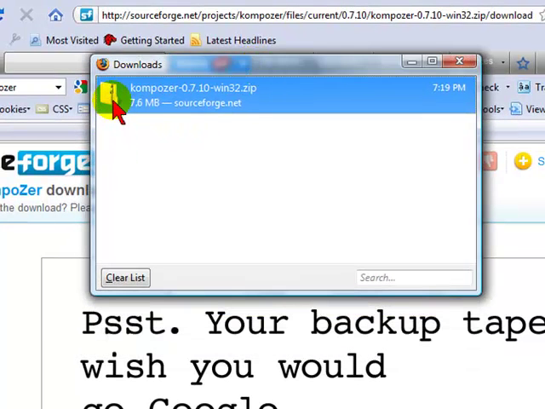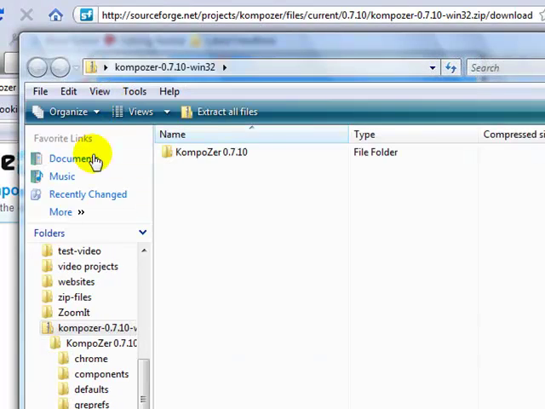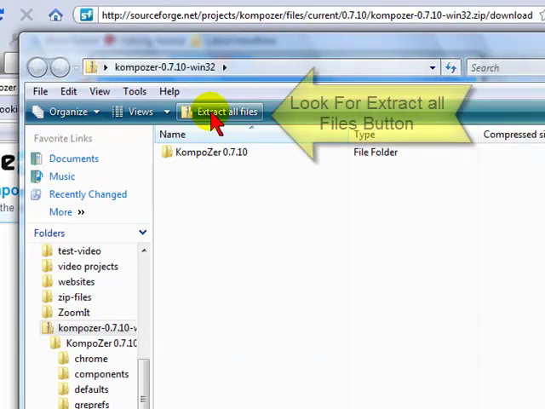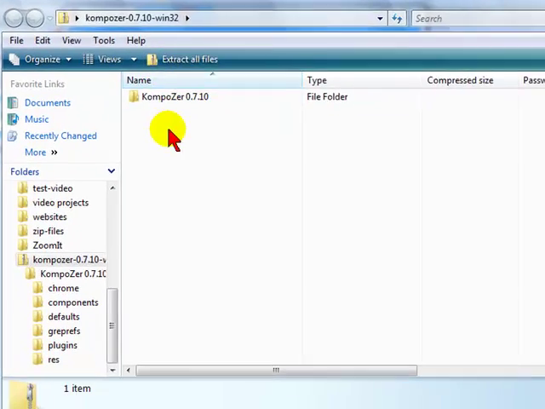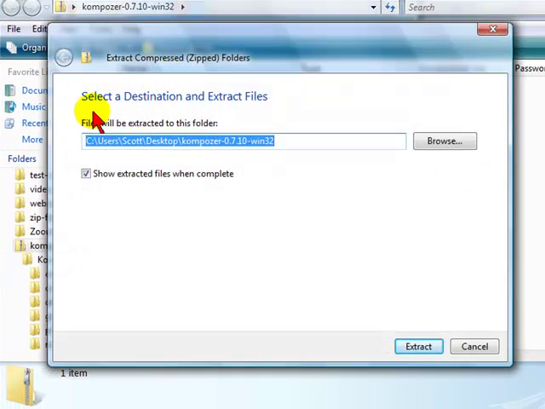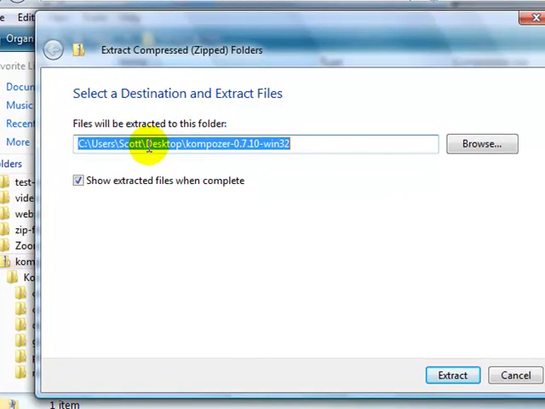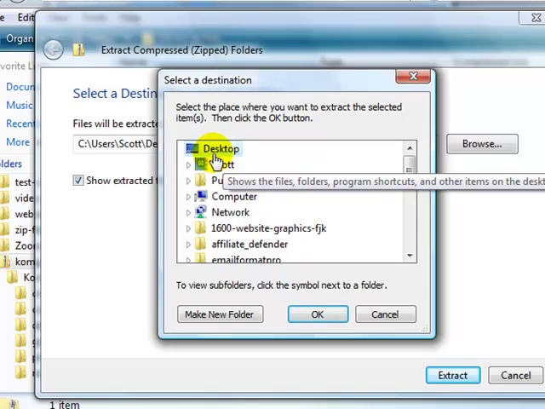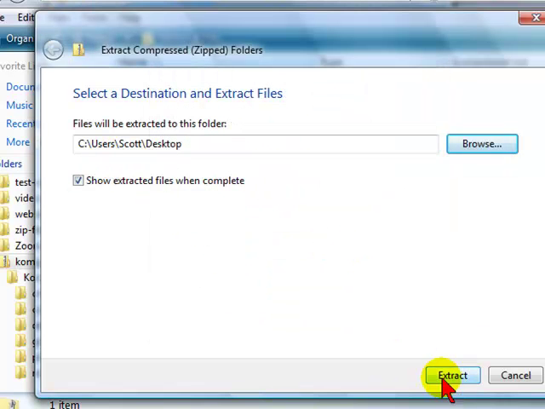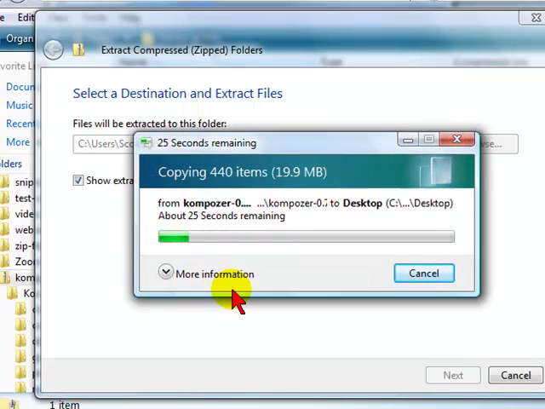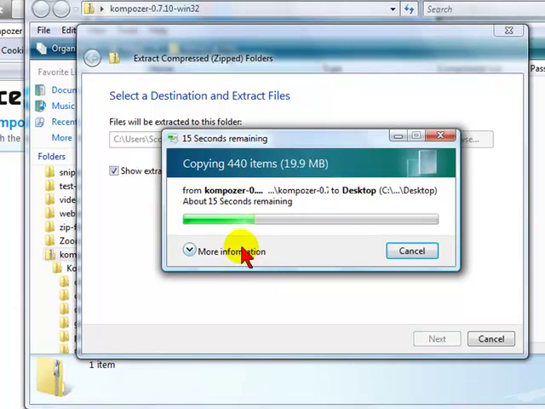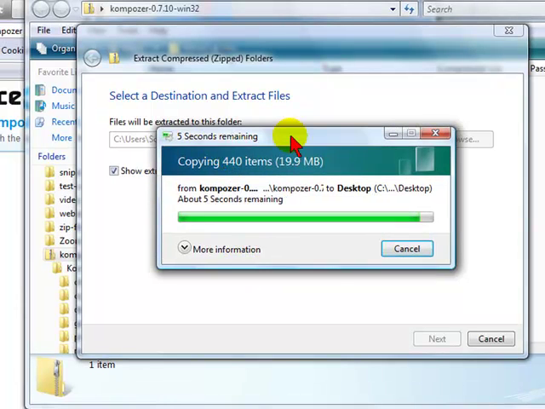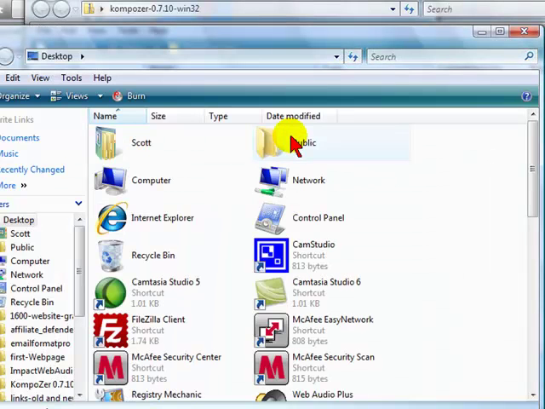We will go ahead and just double click this, and another window is going to open up. You need to look for extract all files. It may be here, it may be off to the side, but because it is zip, we do need to extract it. So just left click this and extract all the files. Now select a destination and extract the files. Make sure it says desktop in here somewhere. It'll have the name of your computer and Kompozer 7.10. If it doesn't say desktop, then hit the browse button and search through and make sure you hit desktop, OK, and extract. Right now we are extracting all the files, and you can see how long it takes. It's going to take just a few seconds. And we're done.